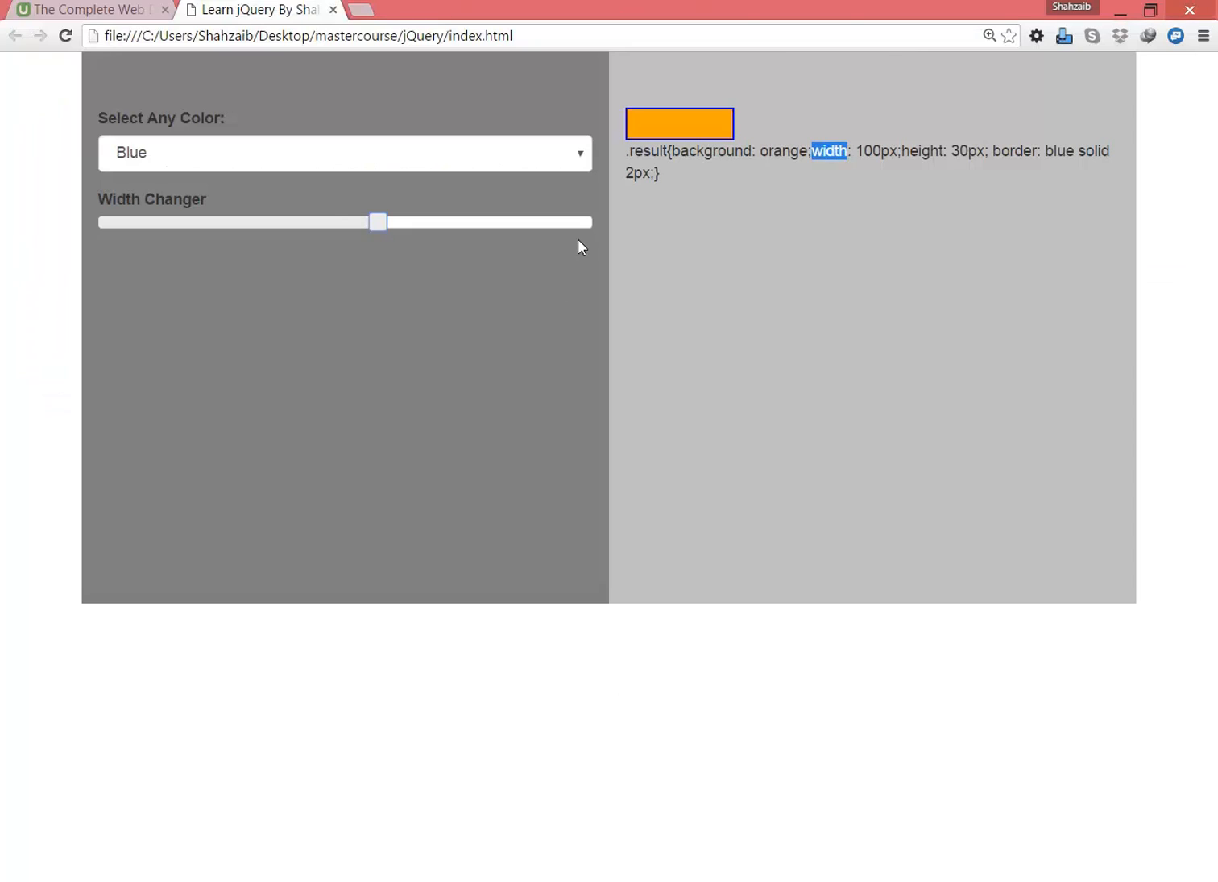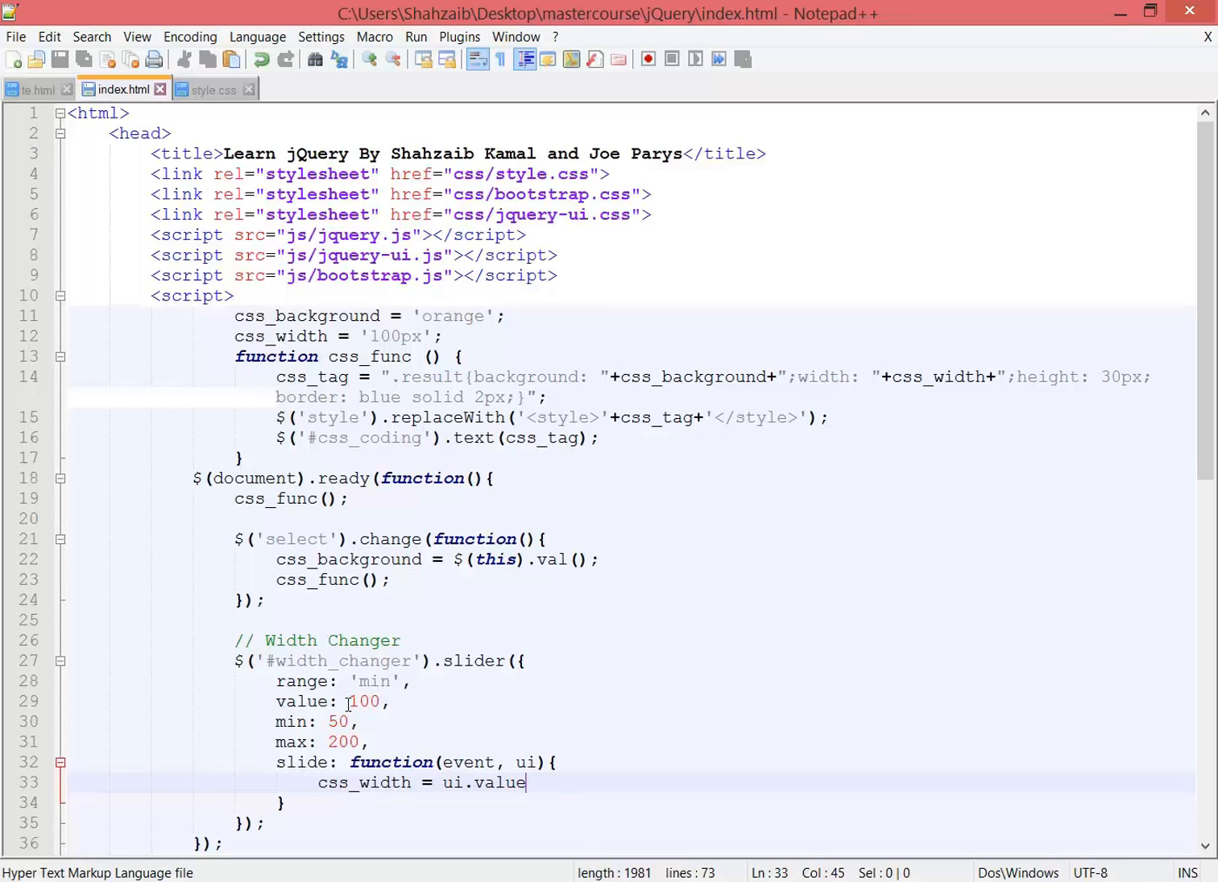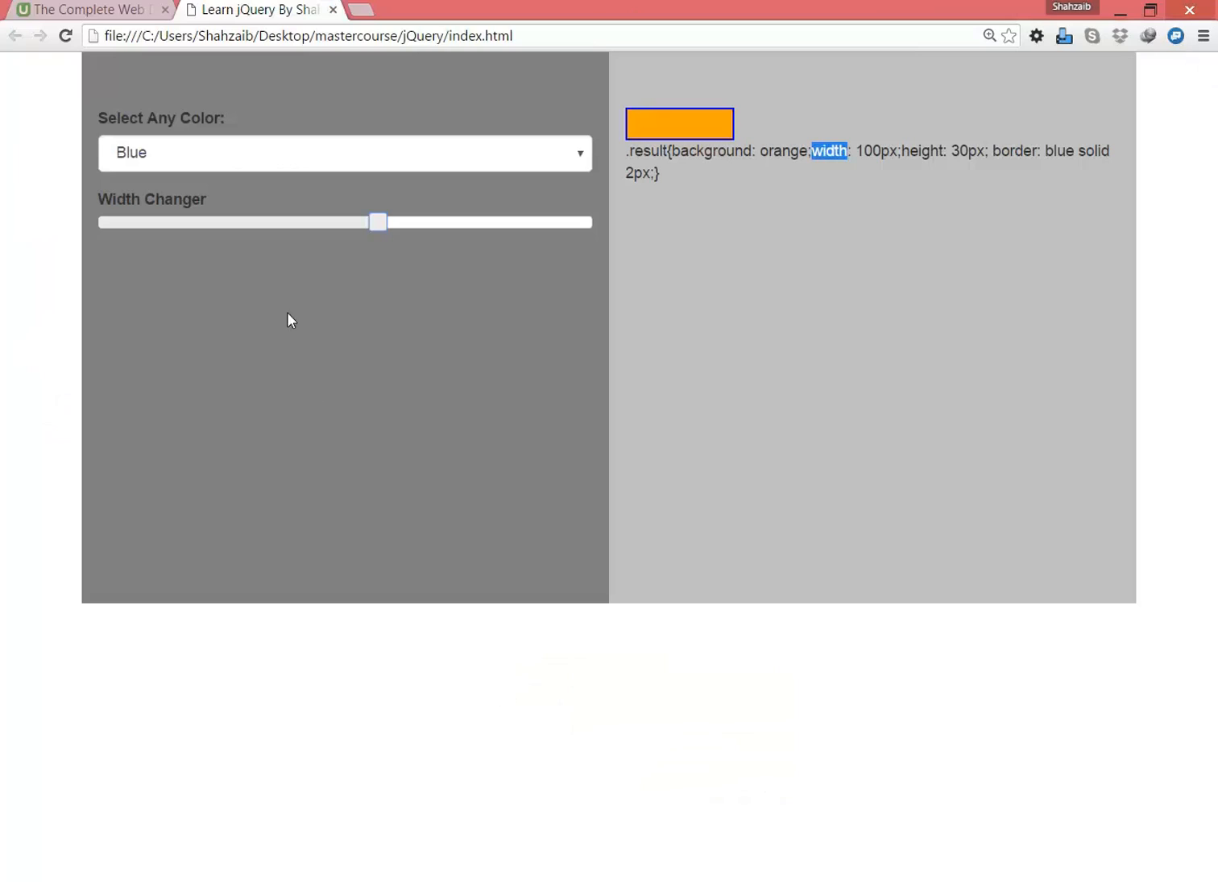This can be 200, this can be 50, this can be 35, whatever, as much as the minimum value you gave. So now, okay, I just assigned the UI value, but you know that it should be set in pixels because here the value is in pixels. So the concatenation of the pixels, the px, perfect. Save and go to the browser.